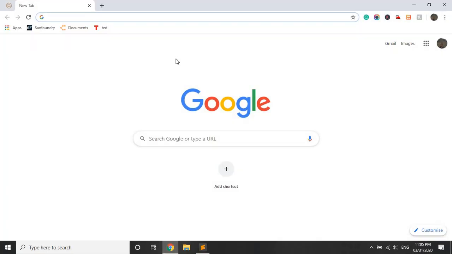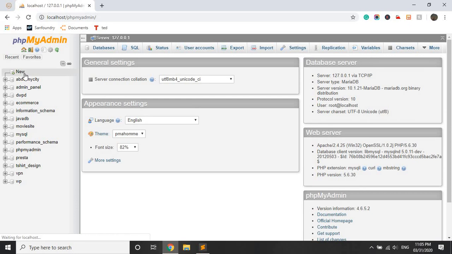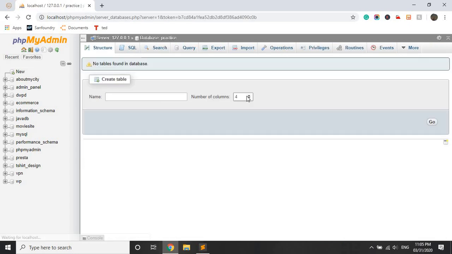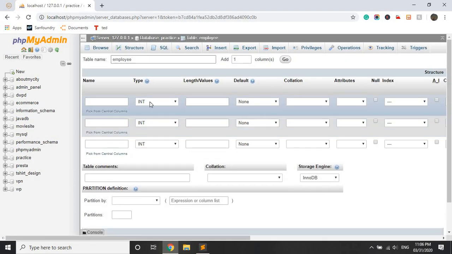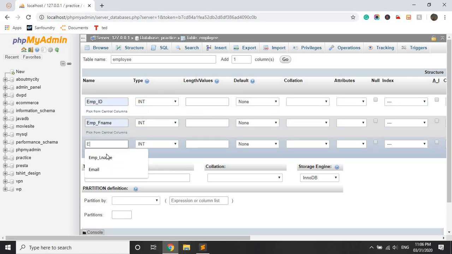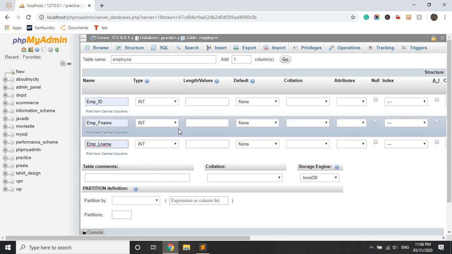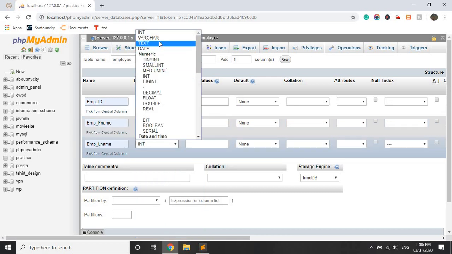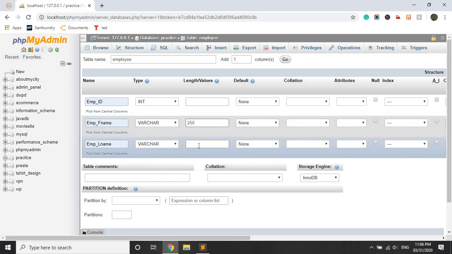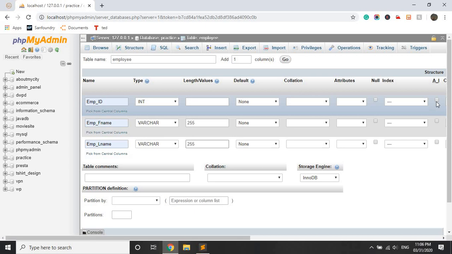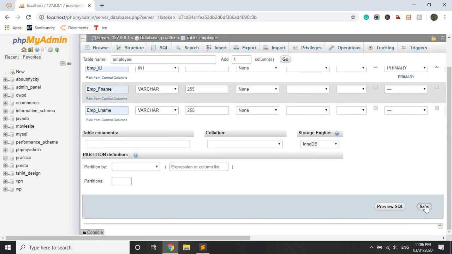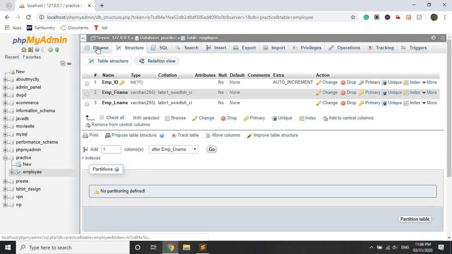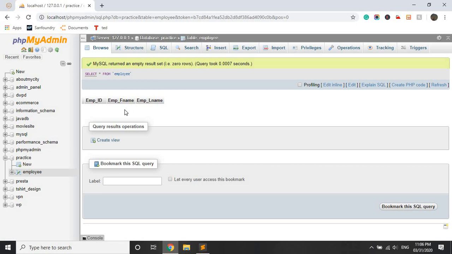For that, use PHP MyAdmin. Let's create a new database named practice, and then create a table named employee. I need three columns in my table, that is employee ID, employee first name and employee last name. Now create the basic structure of the table employee. Our first column will be employee ID, then employee fname, and then employee lname. First name and last name will be strings, so give the data type as varchar and give the appropriate size. I want employee ID as auto increment. Now save the structure.